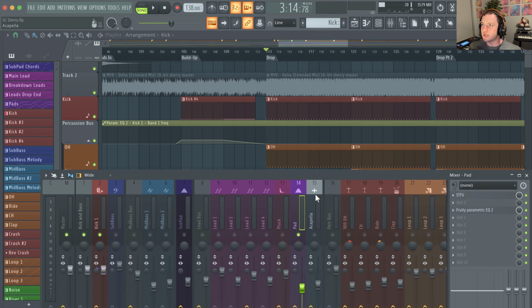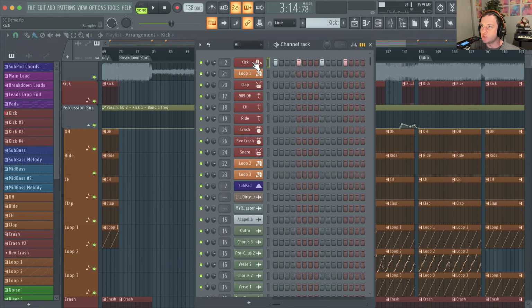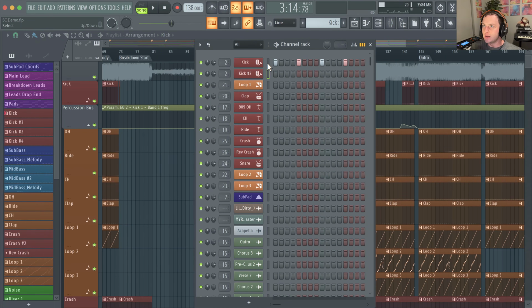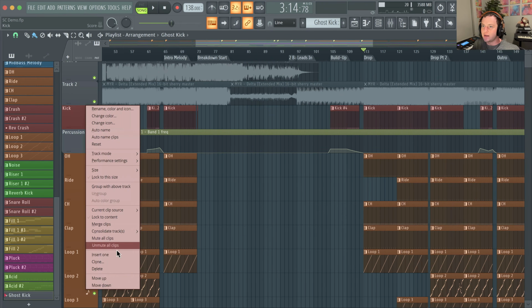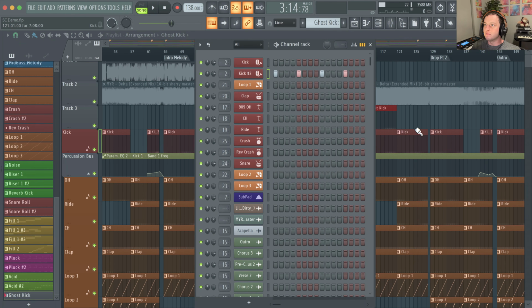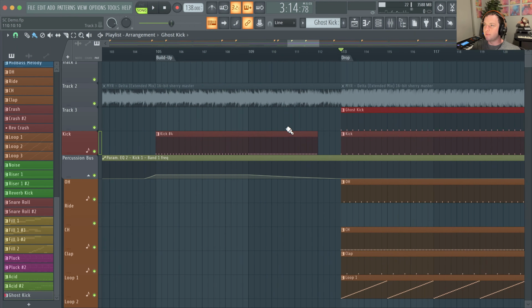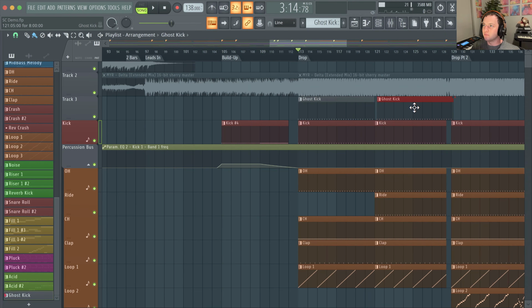So what I'm going to do here is create a new ghost kick channel. I'm just going to clone this, and I'm going to paste my kick on. Actually, let me do this in a new pattern. So this is going to be ghost kick. And what this will basically be is the sidechain trigger. So I'm going to insert a new pattern, and I want to paste my kick there in my ghost kick pattern. That's what I've done here. And we'll see what this does as we're playing the track.